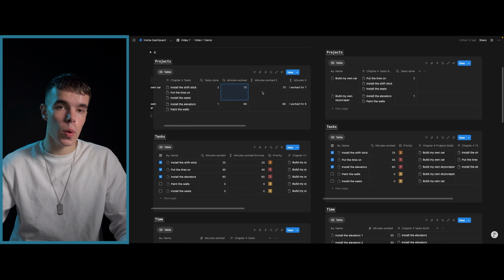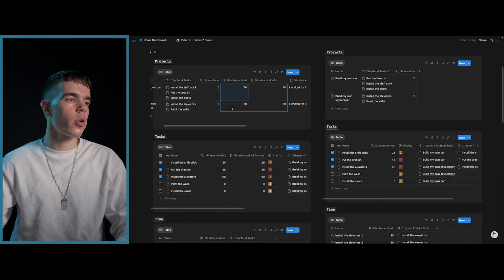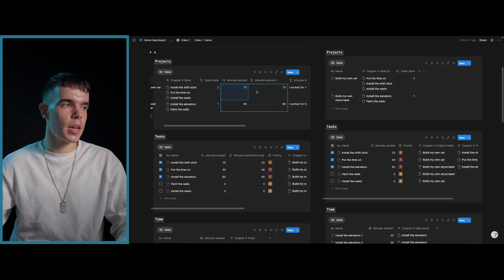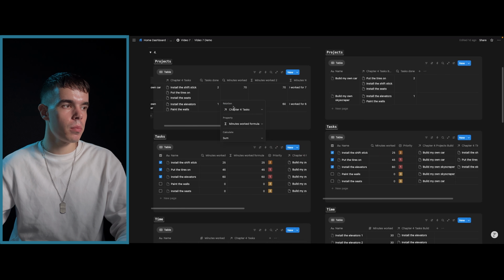But there is a faster way with the advanced rollup that isn't really a rollup. What I can do is open this minutes worked 2. These are the exact same values. What I did in here is I called the chapter for tasks relation. Same as here, I also use it here.